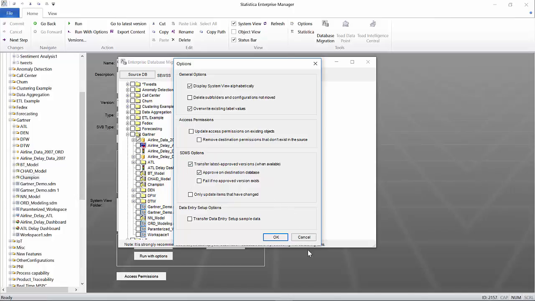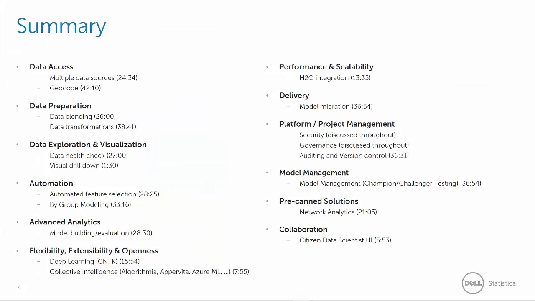To summarize, we took the example dataset that was provided around airline delays, and we showed data access and how we can connect to multiple data sources, as well as we showed the geocoder node and how we can bring back the lat longs for further analytics and reporting. Then we talked about data pre-processing and data prep using the data blending and data transformations examples. We talked about how you can create new derived variables as well as use business logic using the rules engine and how you could also use that for conditional scoring logic.